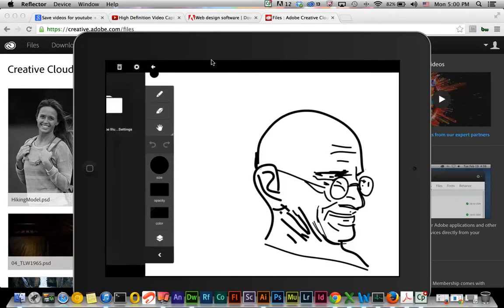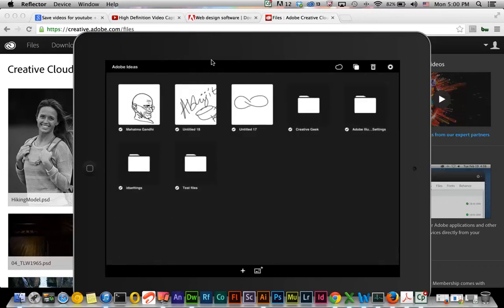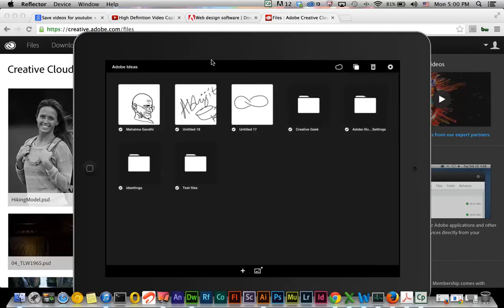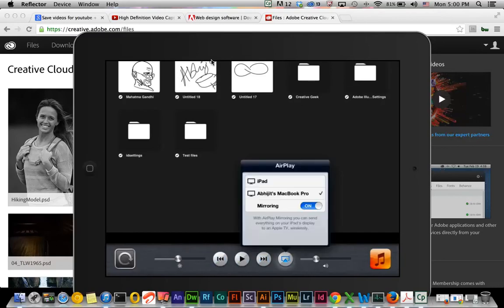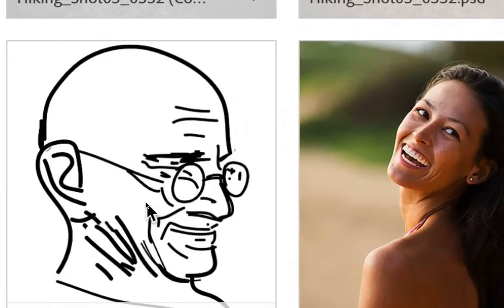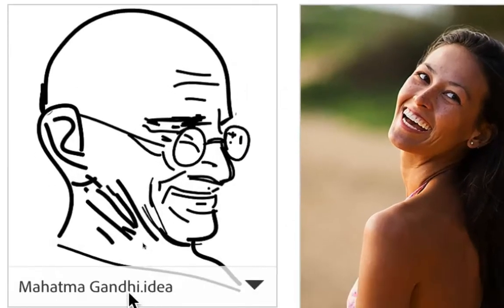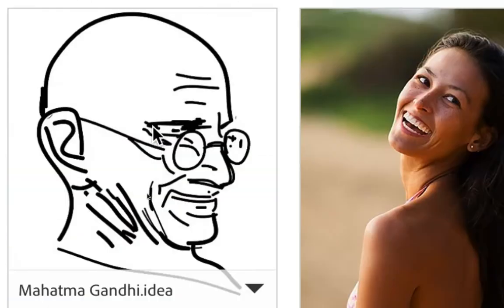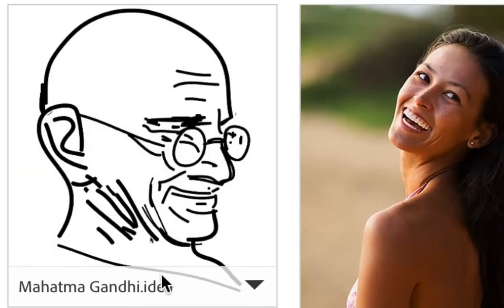I further went ahead and uploaded that to my Creative Cloud storage by syncing my files directly to my Creative Cloud account. I've already done that, and let me just show you how it looks in my Creative Cloud files. So there you can see that this file is already uploaded in there. It has an extension of .idea which indicates that it was generated inside of Adobe Ideas.